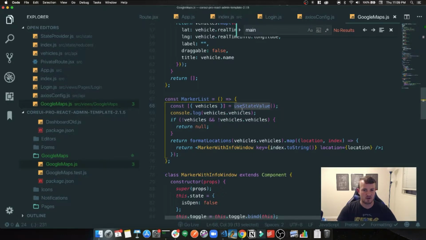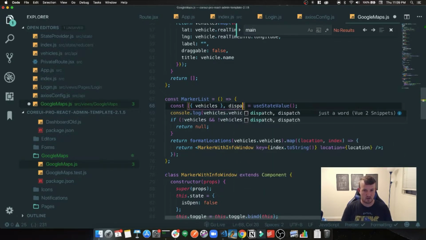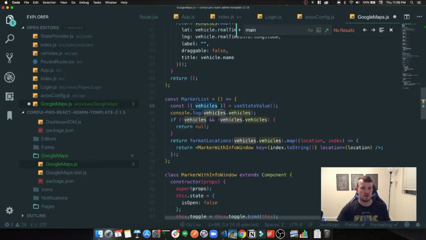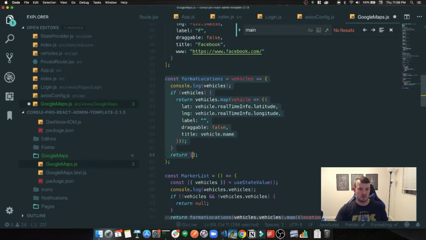Remember our custom hook: anywhere in our app we can call this and we get an array with our entire state object. And then if we need, we can also access our dispatch function. Right now, we don't need our dispatch function inside marker list. All we want is the vehicles data from our state object. So wonderful, so easy to bring data in. Then we are formatting our locations.